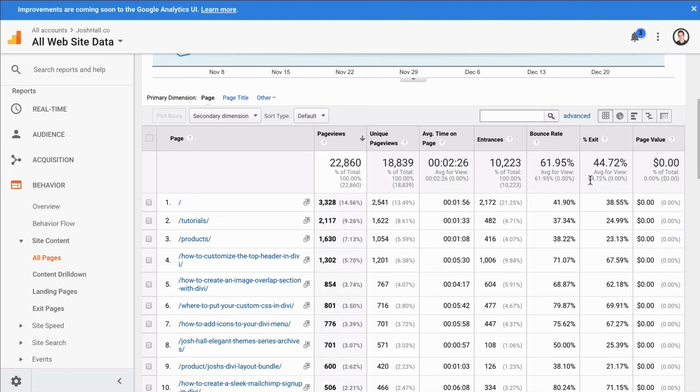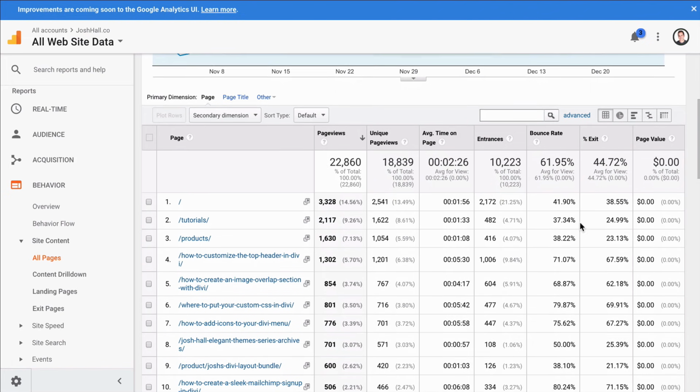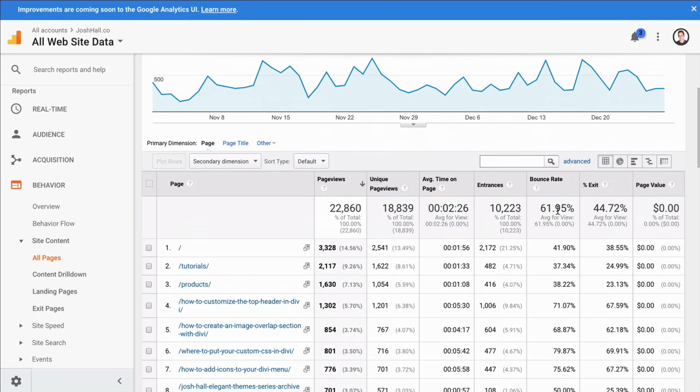A lot of times you'll see exit percentage high on a contact page because people are going throughout the site, then they contact that business and then they exit. So that's basically what that is. Exit is when people are going through numerous pages and then they end off on that page. So again, you can look at your percentages through all those as well.